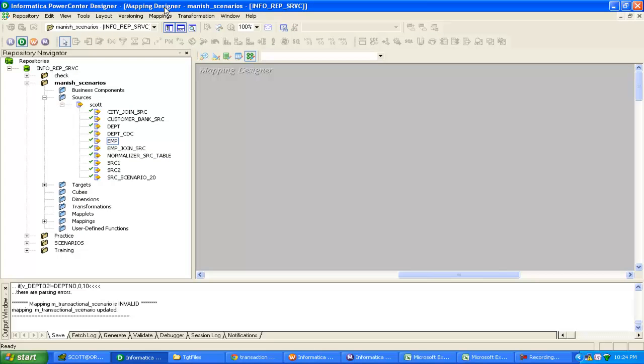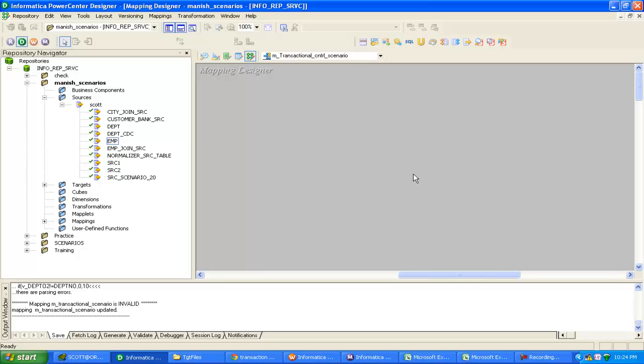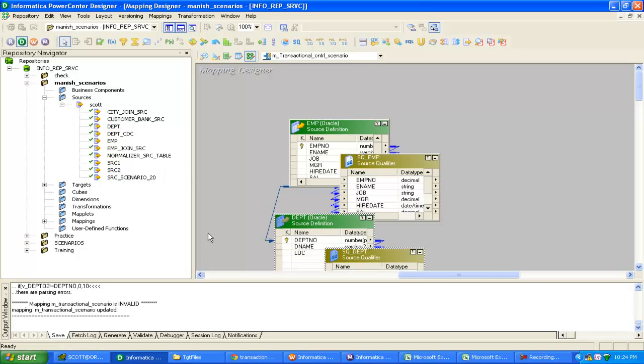Just click on Mapping Designer and create a mapping. The mapping will be m_transactional_control_scenario. Click OK, and drag and drop the employee and department tables.